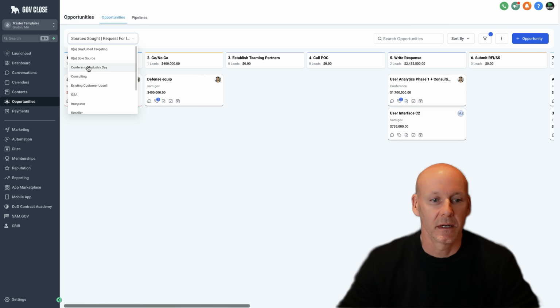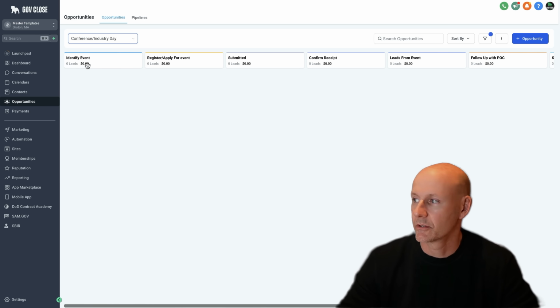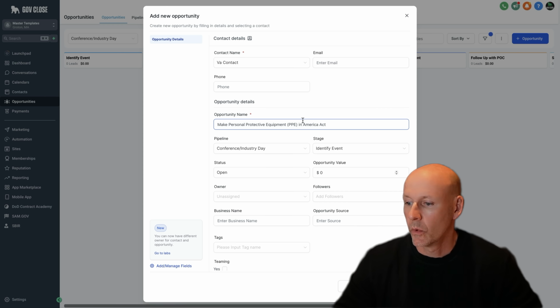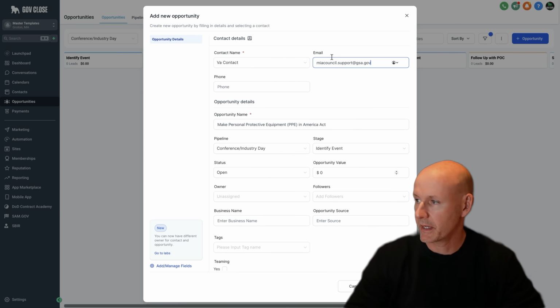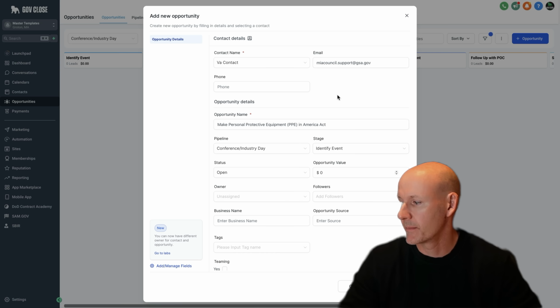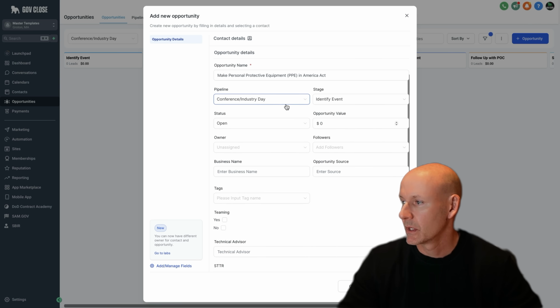These are the steps that you're going to want your salespeople to go through, or you're going to want to go through. So you're going to want to put an opportunity in your pipeline. Make sure you have all the relevant information. You can pull the email right off of the government website, the opportunity name. You've got the right pipeline.